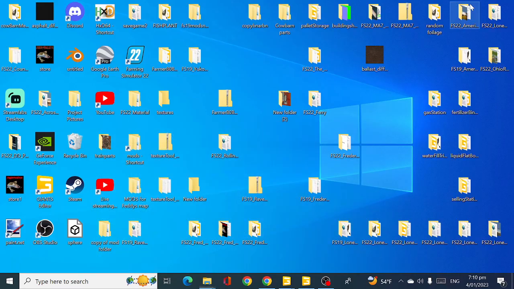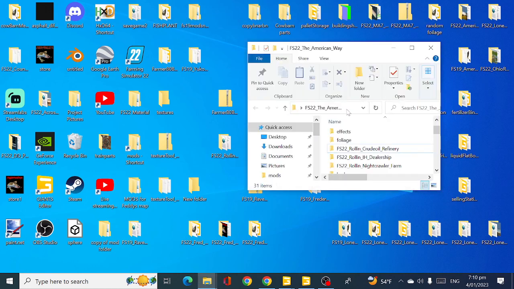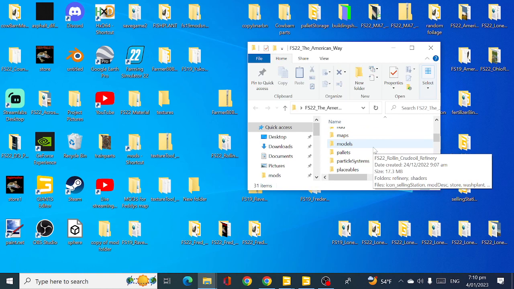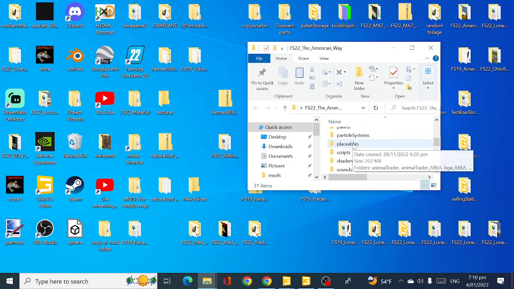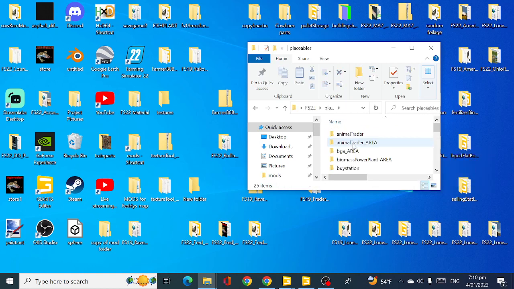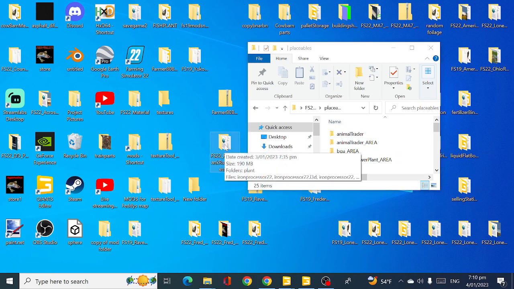Okay, here's how we put a placeable. Okay, open your map. Find your placeable folder. Placeables. Grab your mod, unzipped. I'll use this one for example. You put it in here. Put it in your placeables.